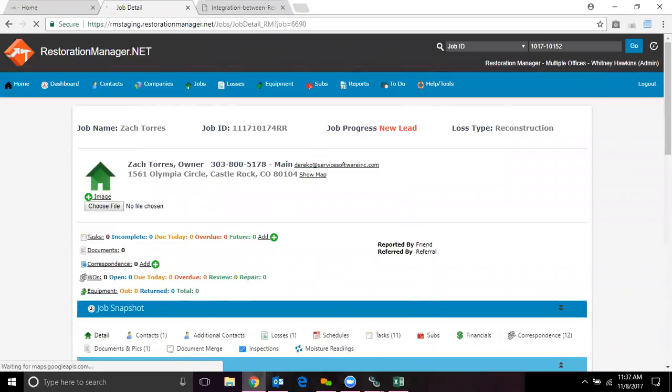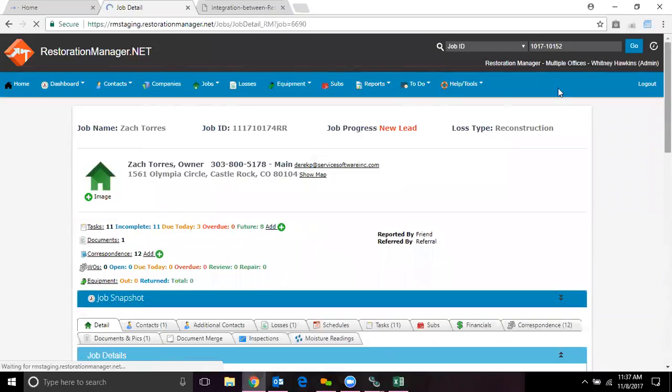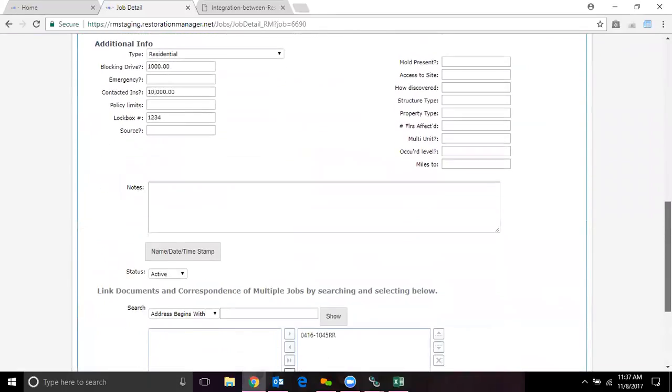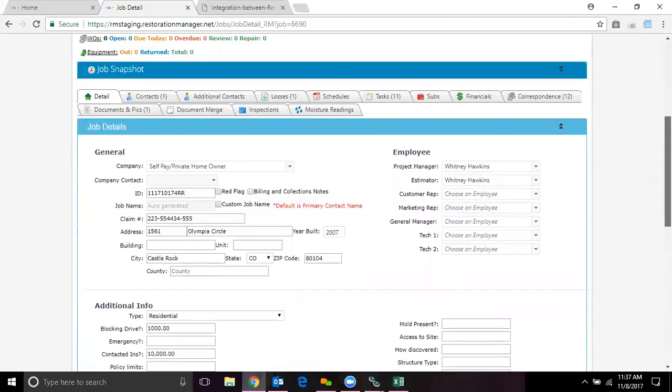So here's our new lead. All the same owner's information, all the same information down here. So it looks just the same. All we did was update the employee names. And if you had updated any other pieces of information, you could.